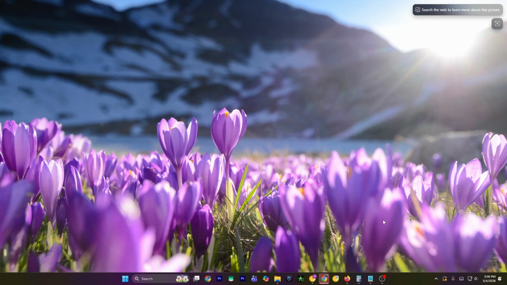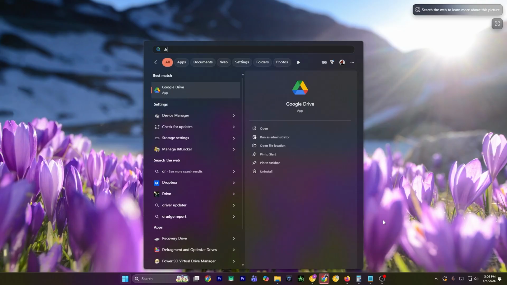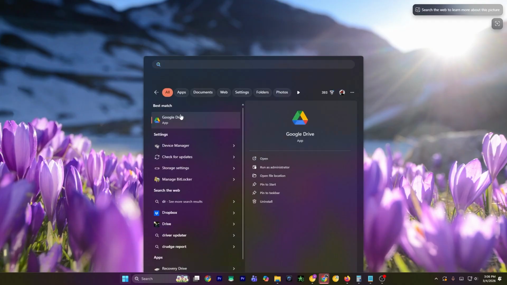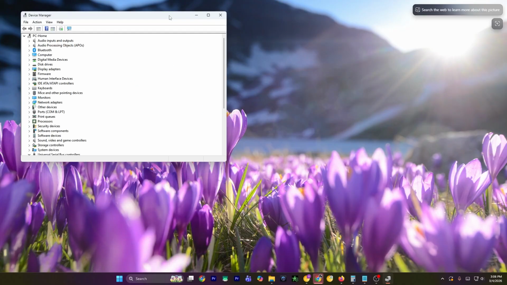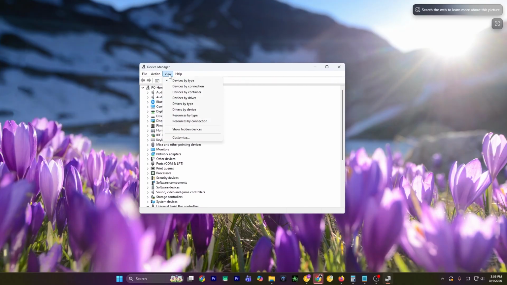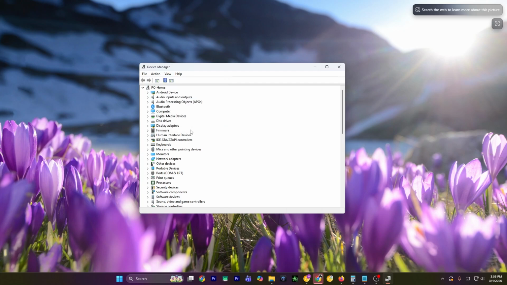Now, to uninstall the driver, hit the Windows key on your keyboard and type in Device Manager here. Simply select that and it will open this window. Select the View button and click on Show Hidden Device. Here you have to find the sound, video and game controllers.